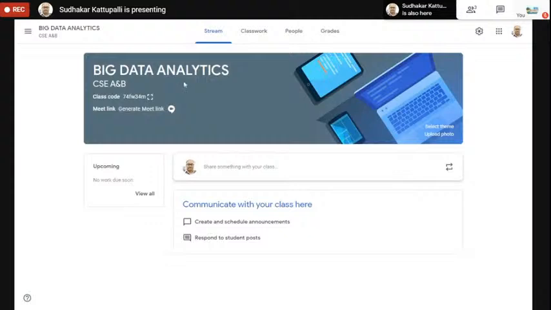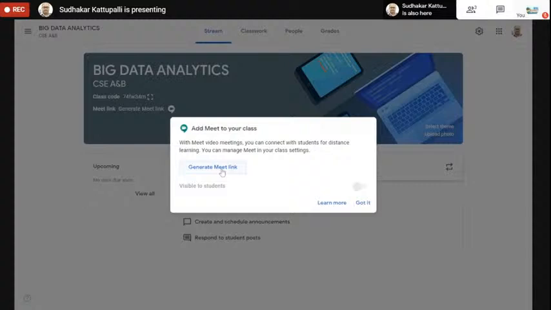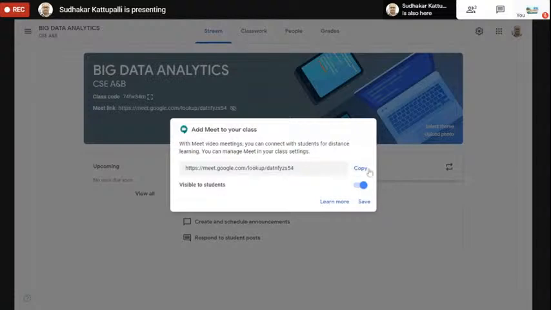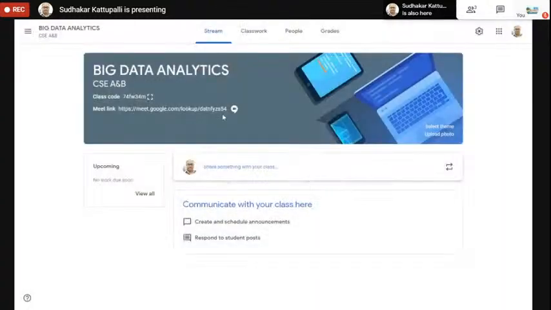If you want to generate a meeting with the students to take their classes, you can generate a Google Meeting link. An automatic Google Meeting link will be generated. You can copy that, save it, and it can be available here. So whenever a student logs into the Google Classroom, they can immediately click on that to attend the class if your class is happening.